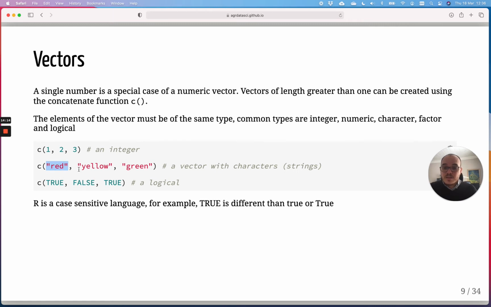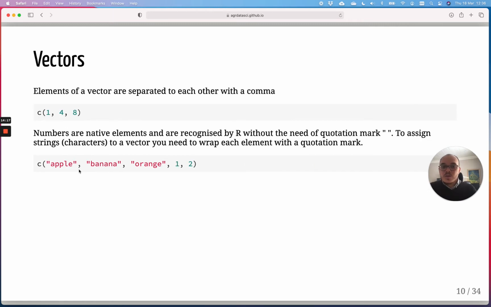It's placed in red. So since numbers and logical vectors are native to R, you don't need to quote the values when you put them in a vector. You don't use the quotation marks. But when you do it for other elements, as I said before, strings, which are characters, or something else that you want to add to the vector, you need to wrap each element in the vector with quotation marks.